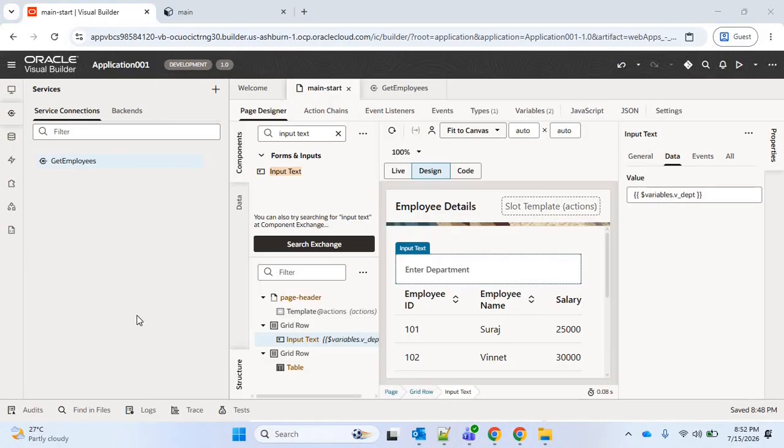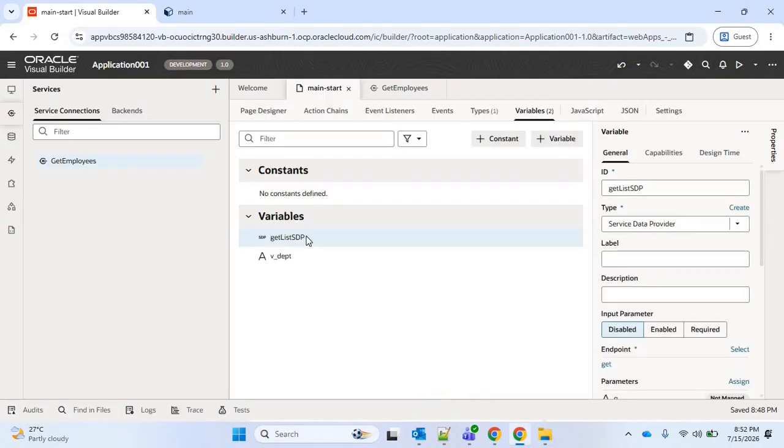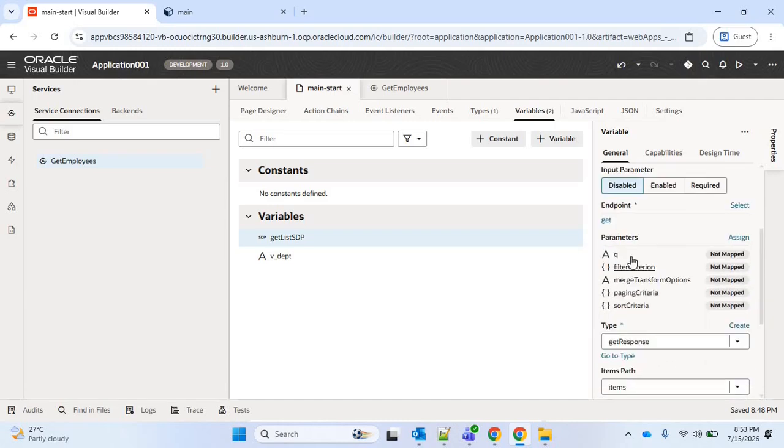Now we have to use this variable in the query parameter of the table service data provider. So for that, I'll go to variables, and this is the variable get list SDP, which is linked with the table, and the type is service data provider. I'll go down, and here we can see the query parameter Q. So the Q is coming from the service connection get employees, as we have added the query parameter in the service connection. Currently it is not mapped, but we have to pass the value here using the variable v department.